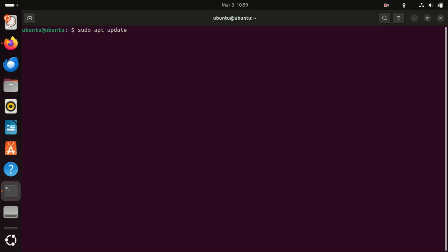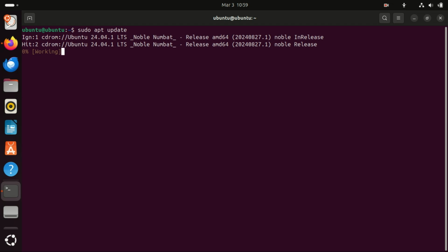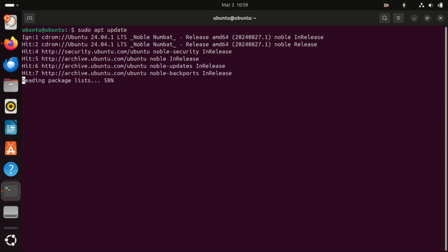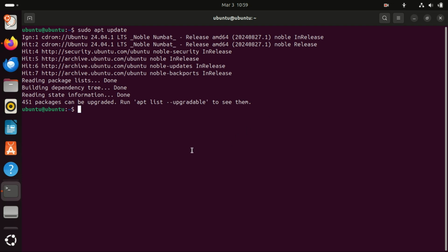This is a fundamental command used in Ubuntu and other Debian-based Linux distributions to update the list of available packages and their versions from the repositories configured on your system. It connects to the software repositories and downloads the latest information about available packages and their versions. This ensures your system knows about the newest software updates, security patches, and bug fixes. Sudo apt update only updates the package list. It doesn't make any changes to your installed software.